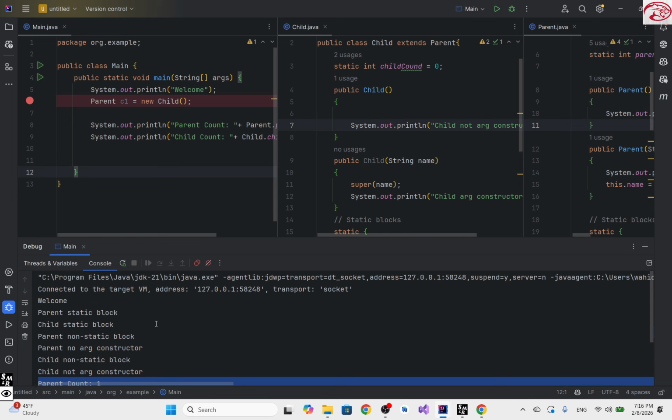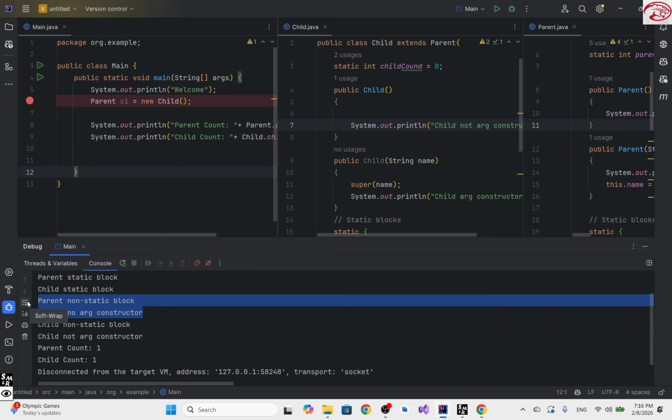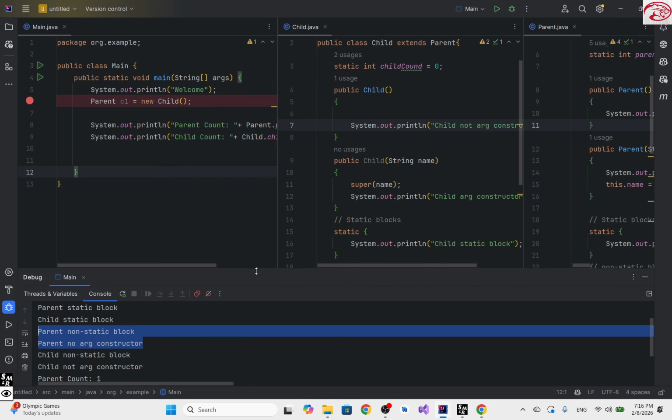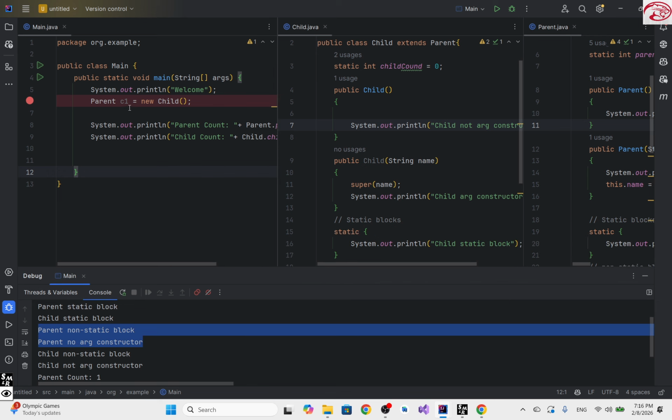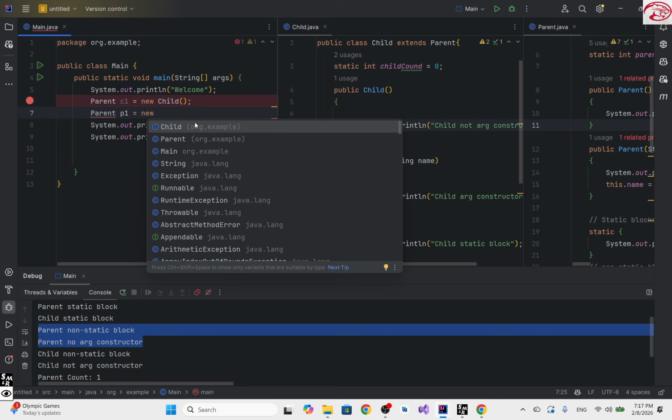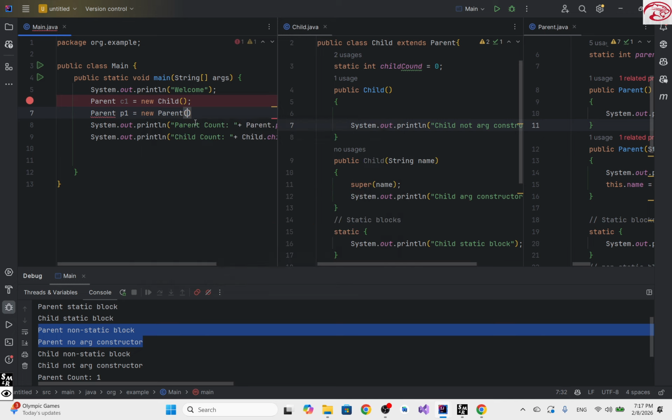Okay, and we know that first we printed the parent static block, the child static block, the parent non-static block, and the child non-static block. Let's see what else we can do. If I say parent this time, maybe let's create a parent p1 equal to new parent. We know everything gets executed.